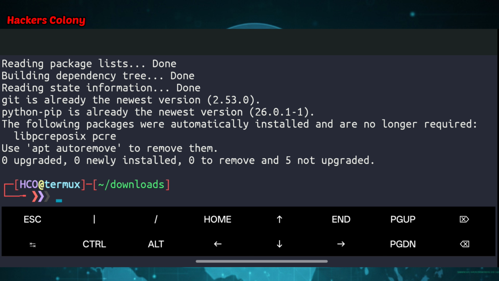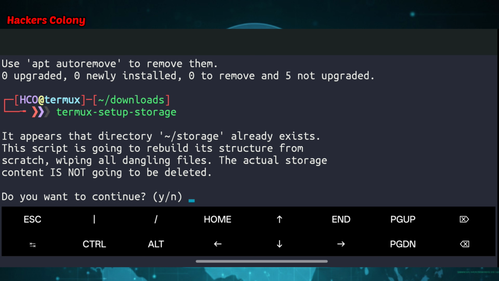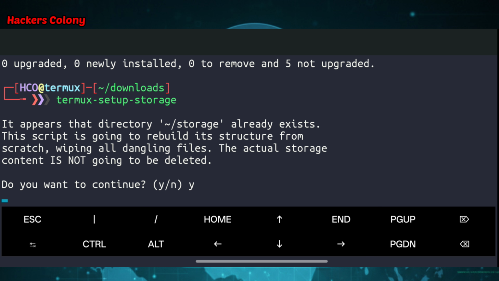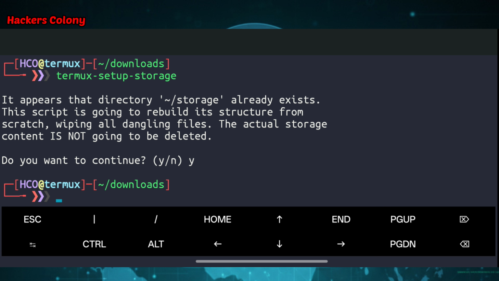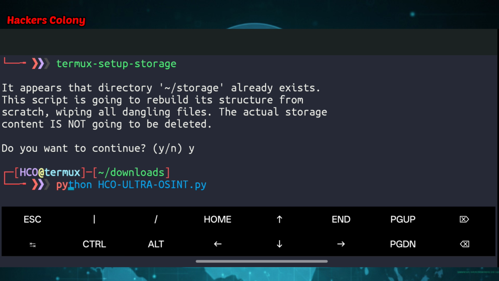Then, most importantly, you have to give storage permission to Termux. For that, type termux-setup-storage and hit enter. Now it will ask you, type y and hit enter, and allow the permissions. Once this is done, you have to go for the last command, that is python /sdcard/ultra_osint.py. This is the file that you'll be getting from the group. Hit enter.